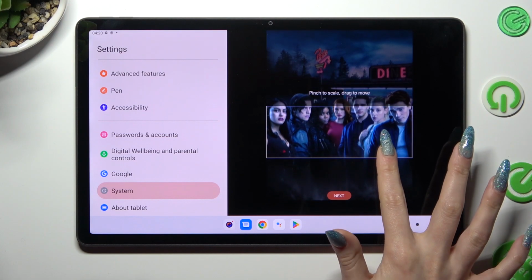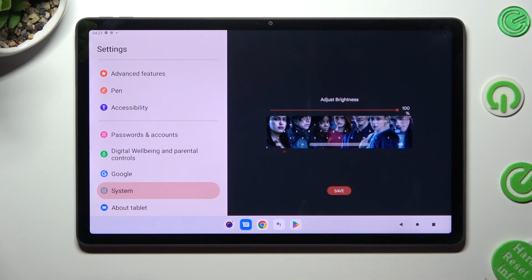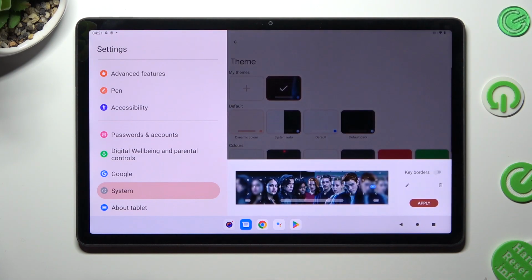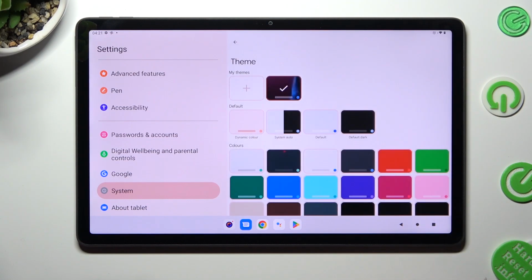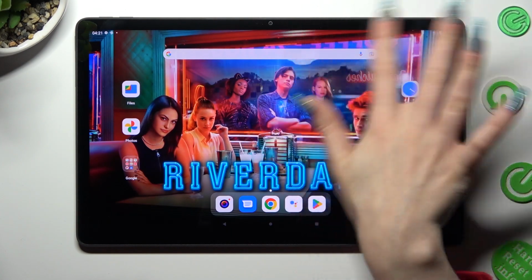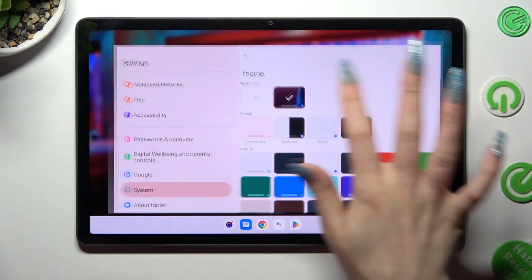Finally, make your changes, tap on Next, adjust brightness, hit Save, and tap on Apply. So when I go back this time, as you can see, theme of my keyboard was successfully customized with an image.